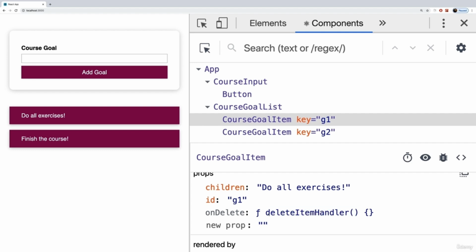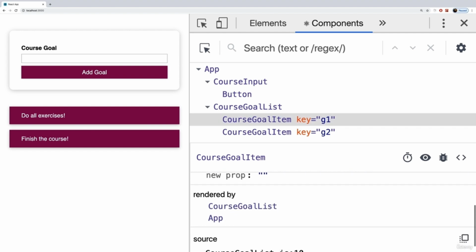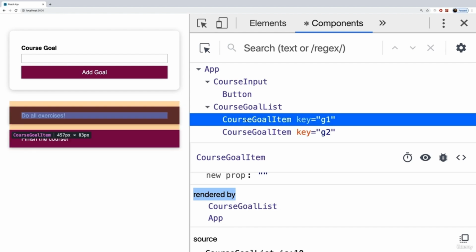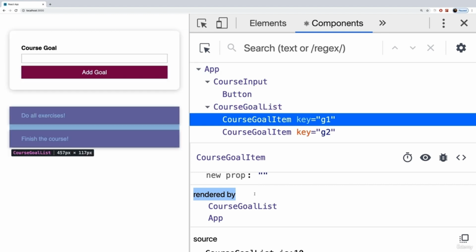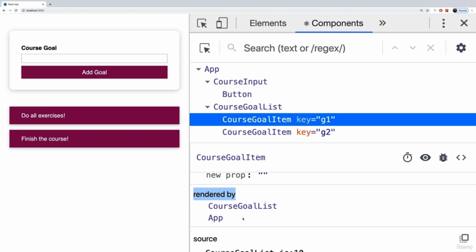For the onDelete prop, we, for example, see that the delete item handler function is passed as a value. For children, we see that it's the text of the task. And if we scroll down further, we see which components were responsible for rendering this. And these components are ordered depending on how close they are. The topmost component here is the component which directly rendered course goal item. And the further down we go here, the further away that component is in the main component tree. Indeed, course goal list component did render the two course goal items, but of course course goal list then was rendered by app, which is why we see that here as well.